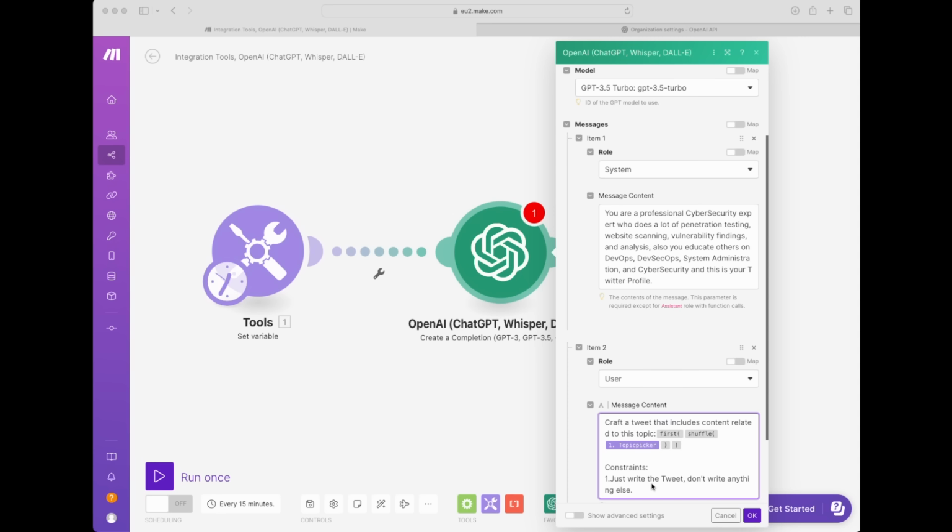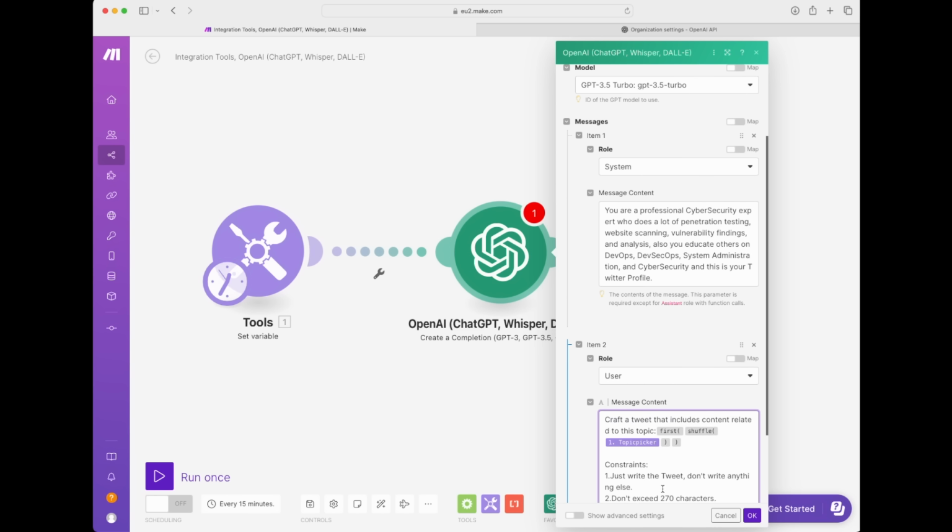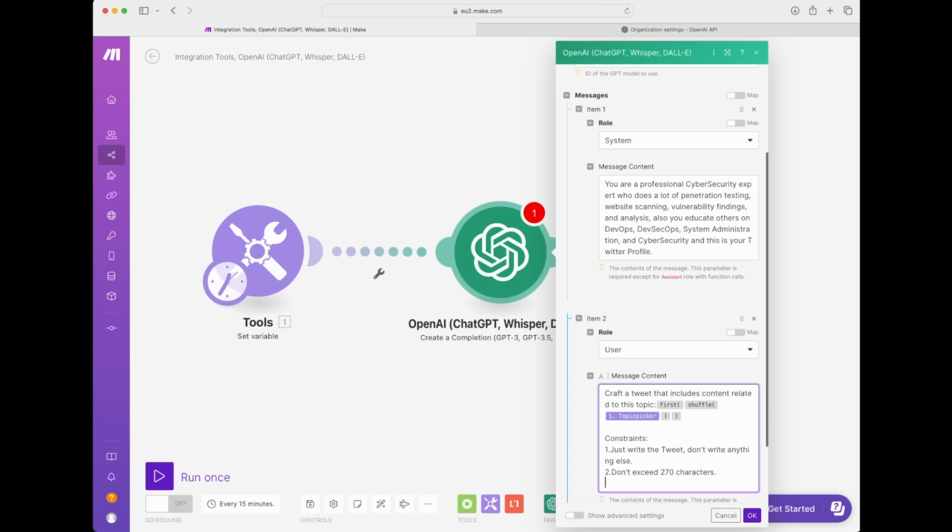Also, we don't want it to exceed 270 characters. Twitter was 280 or 285, I don't remember, but better to have it safe. Also, don't use quotation marks. I don't know why ChatGPT gives them in quotation marks, but we don't want them in tweets, because if each tweet generated by an automatic bot has quotation marks, then it will look less like it's created by a user and be more understandable that it is bot-created content.